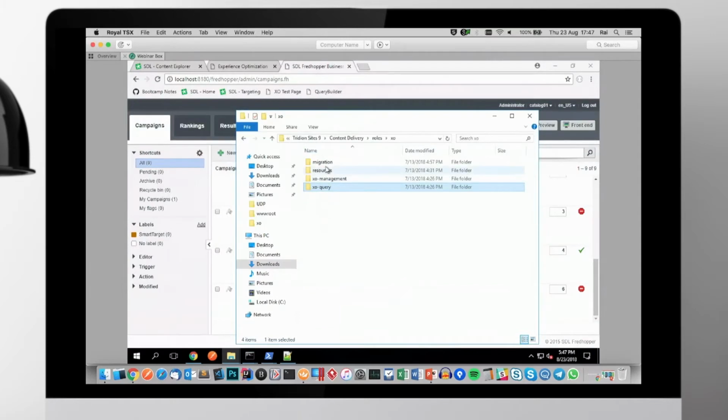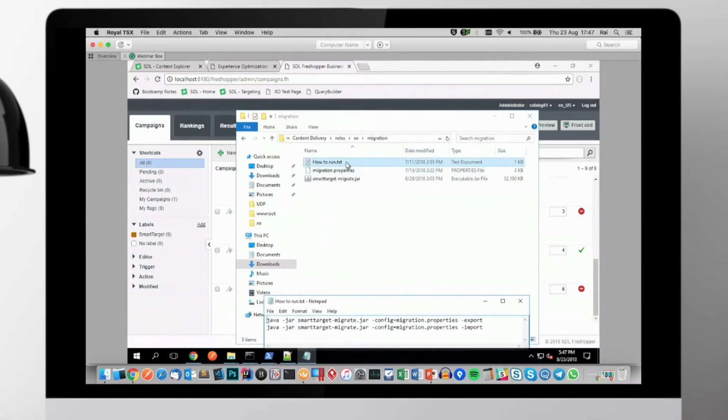We have the migration tool in here. I actually have a little text file here on how to run it. That's handy. I forgot I'd done that. You can just copy paste. I can just copy paste. Yeah. Was a great boot camp we had, right?